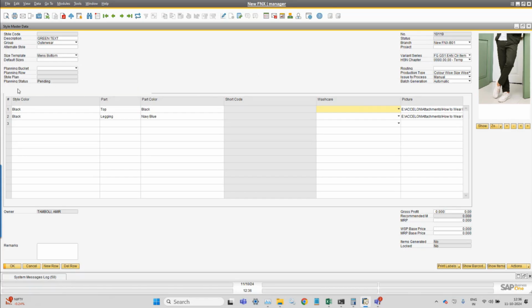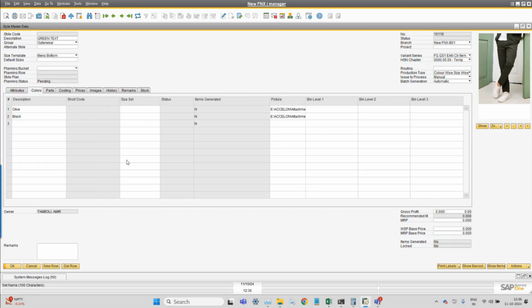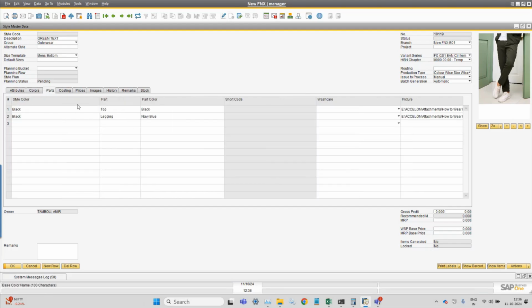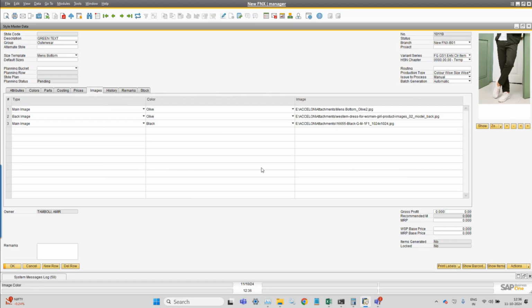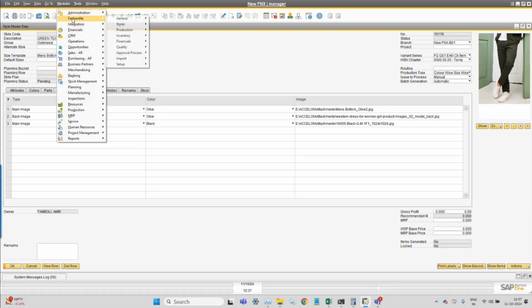Now we have defined the attributes, the colors, the parts of the garment, and the images of the garment. And now you can also see one thing here: there is an image viewer on the top right side. The first image of the color is showing here.